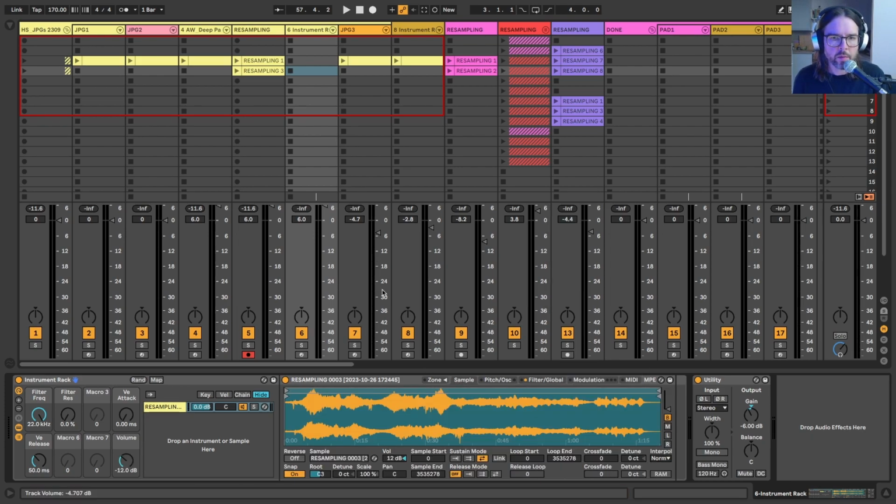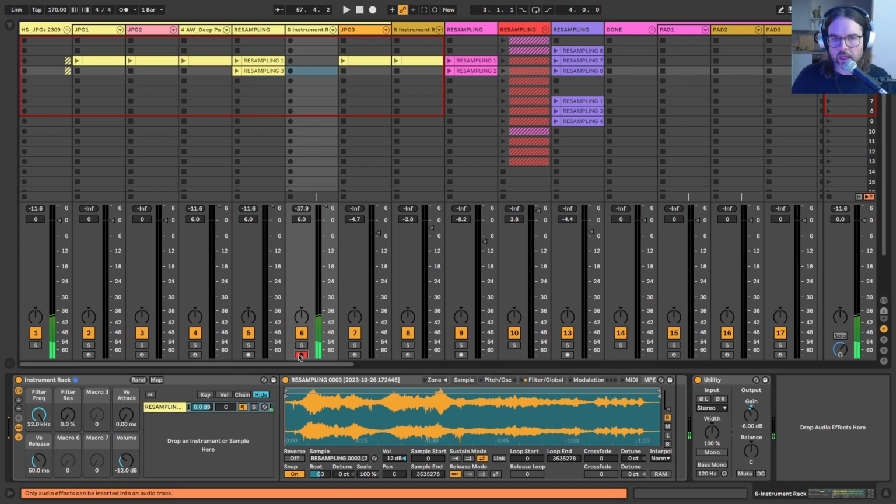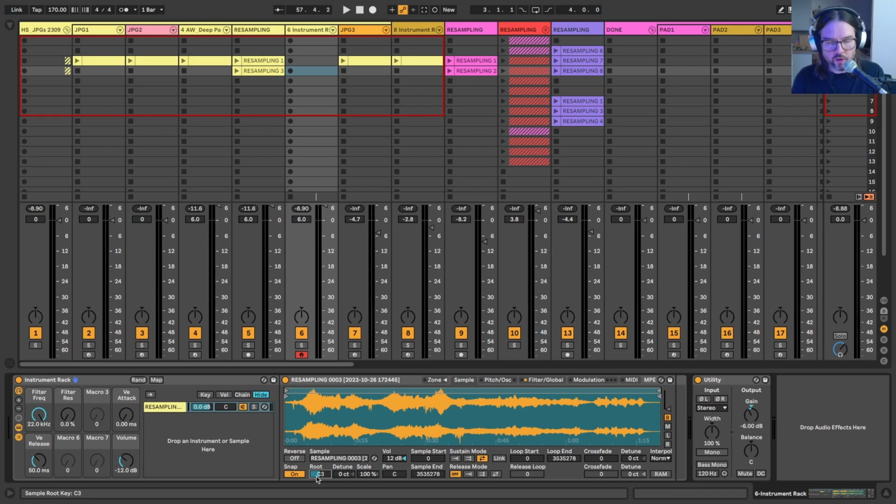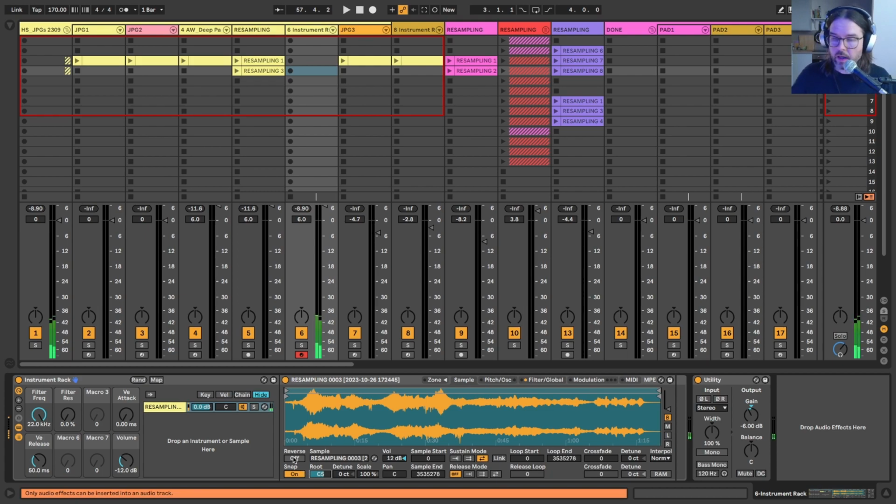Okay, so we know that we've put a C5 in here, and the root is set to C3. So if I play this, it's very high. So with the root here, if I put this at 0, you see it's C minus 2, and it goes up in steps of 12. So 12, C1, 24, C0, 36, C1, 48, C2, and so on. You can just go up in steps of 12 for the C value. So 60 for C3, 72 for C4. We've sampled C5, so we want this 84. Great.